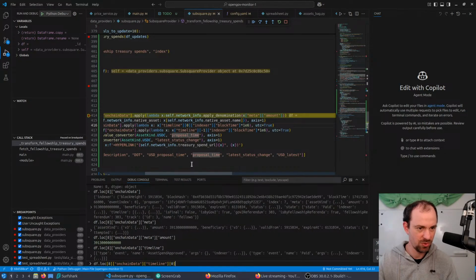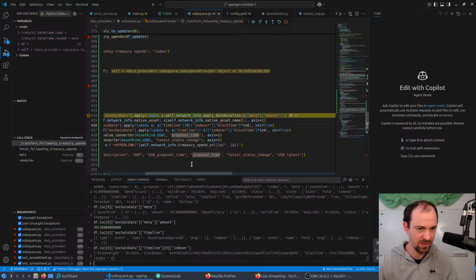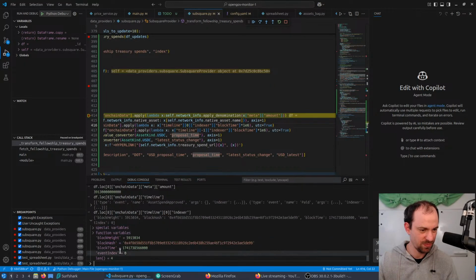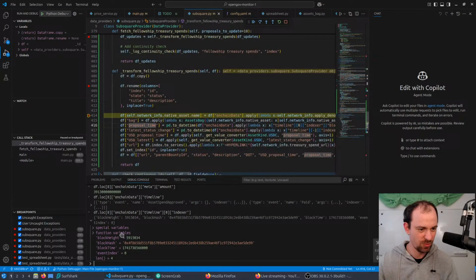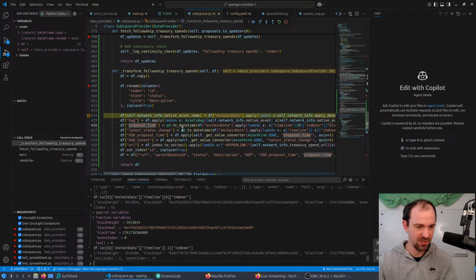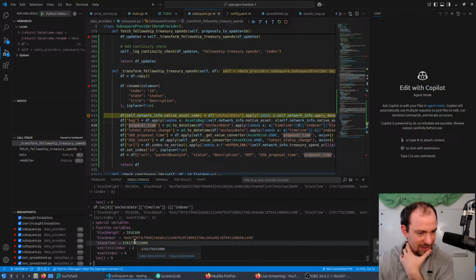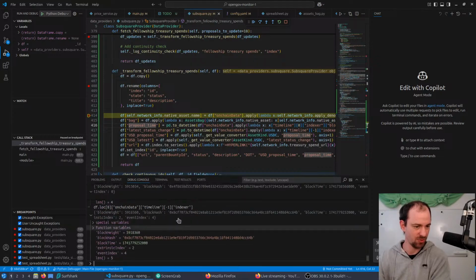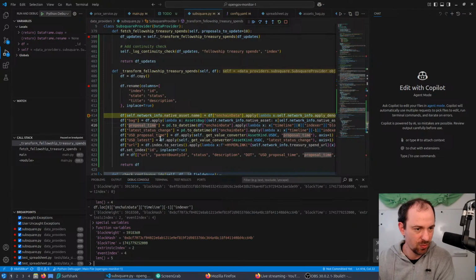Yes, on position 0 indexer. Okay, and this is a block time. Okay, so this is the proposal time. It has event index 0. This is good. And then we want to look at the latest status change. And so we look at the last item. And in Python, we do this with -1. And so this says event index 4. This looks good. And it happened sometime later, which is good. So this looks good. We can reuse this code.